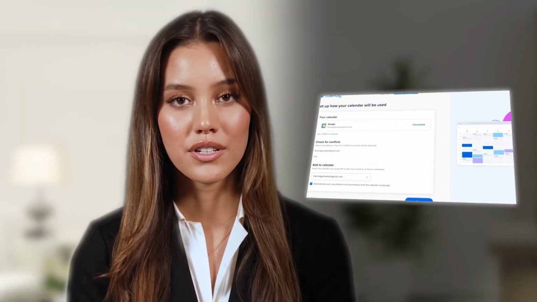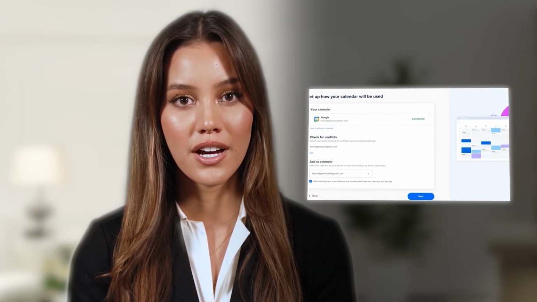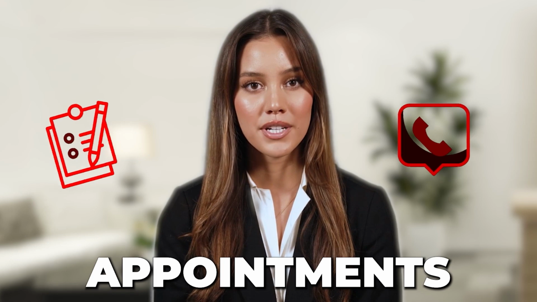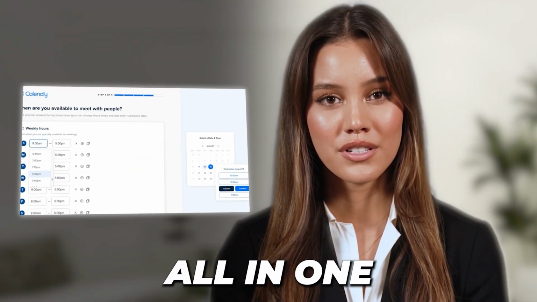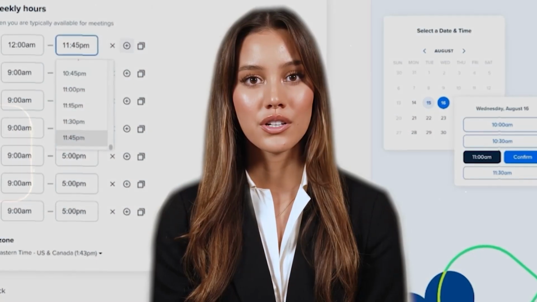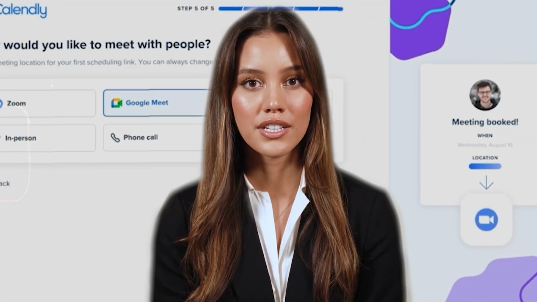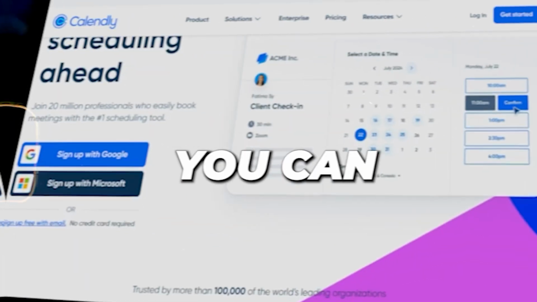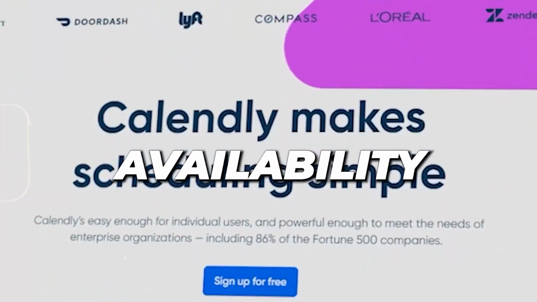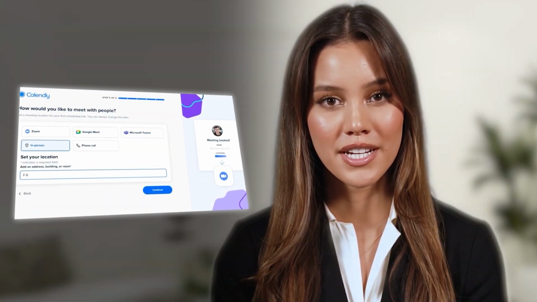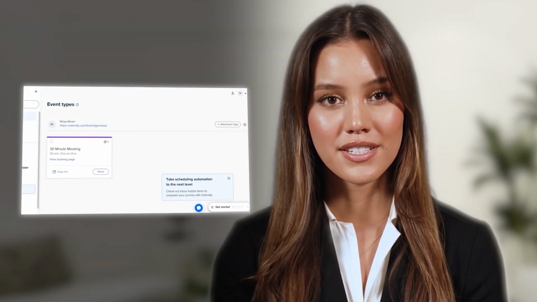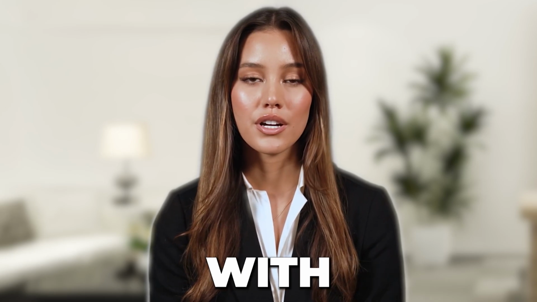If you are someone that needs a tool to manage their time and to be able to book appointments as well as send reminders, then Calendly is your all-in-one scheduling tool, which can serve you in multiple different ways. It's one tool that makes it really simple and easy to schedule everything. You can connect your calendars, add availability, connect your conferencing tools, customize to different event types, and share your scheduling links. So let's get started with Calendly.